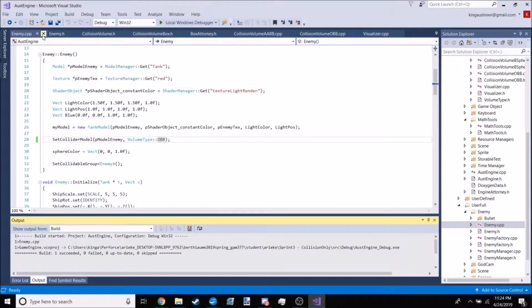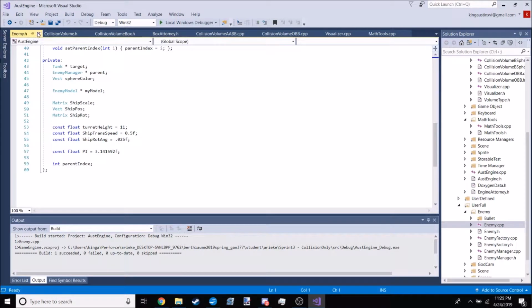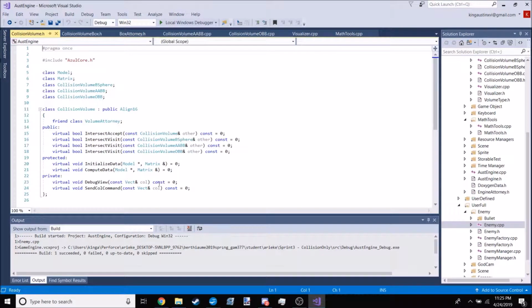So let me get rid of the enemy. I don't need to look at that. The only thing I changed with the collision volume was I added an initialize data function that I could use to set the half diagonal only once on the first frame rather than doing it every frame, and that's called on the first frame rather than compute data.